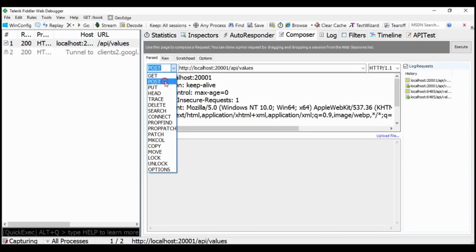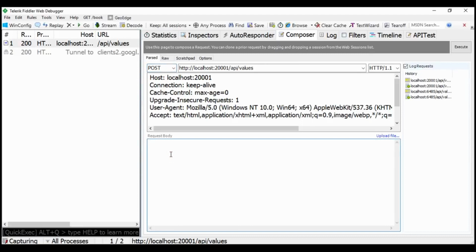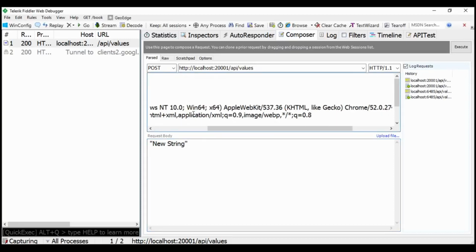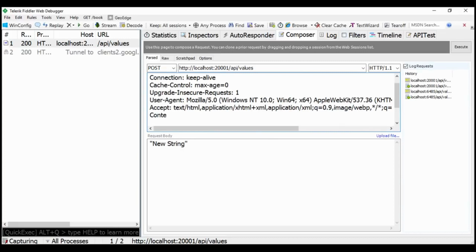Let's select POST, and with POST we also have to specify a request body, and I'm going to specify the request body in JSON format. So the new item that we want to add to our static variable is new string. And when we send something to the server, we have to specify the content type. So I'm going to specify that in the header. So we use content type for that. And the content type is going to be application/JSON. And then I'm going to click execute.